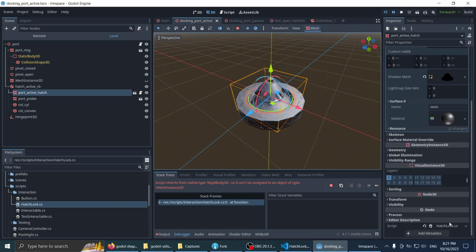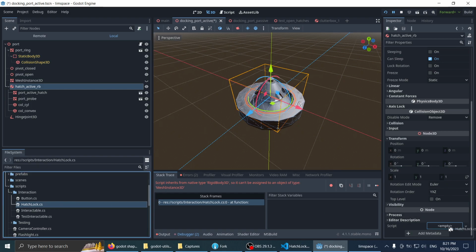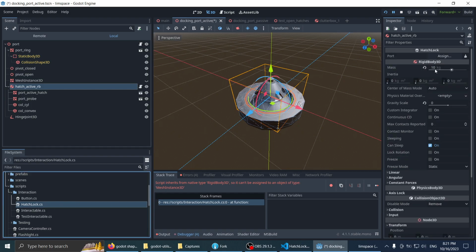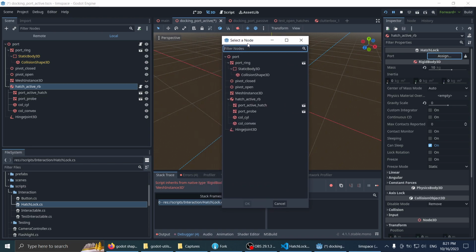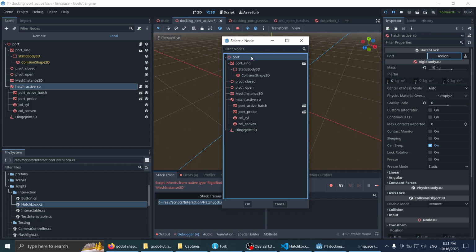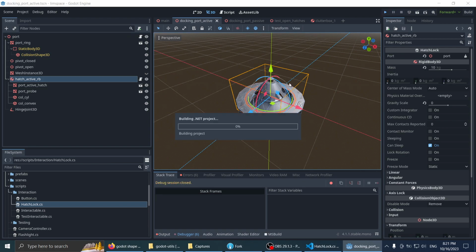Wrong assignment. Okay, let's remove that script. I accidentally put it on the wrong one. But strangely, it actually worked. It cannot work because I was inheriting a wrong node. That's why. You can inherit anything that's below. Okay, there it is. Rerun.